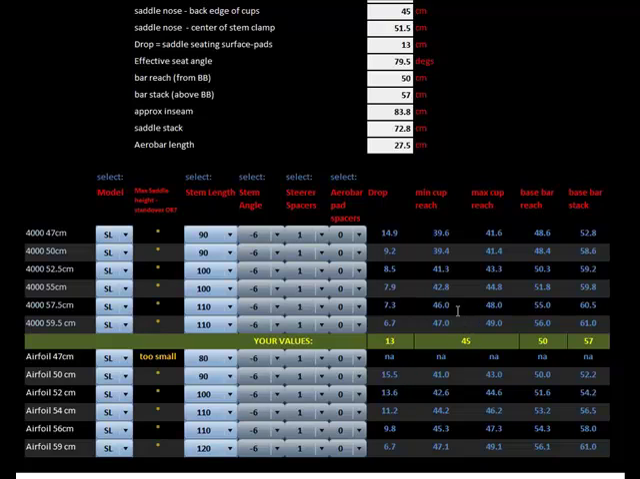Let's, for instance, say we're looking for 45. Well, we can see in the 4000 that the 52.5 is a little short. The 55 is close. Of course, we can also switch stems on there. For instance, we can switch to a 110 stem here, and then we see that this changes to a 44.3 versus where it was here with the 100, 43.3. So we can see that difference. We can also change the angle of the stem. That's going to change the drop.